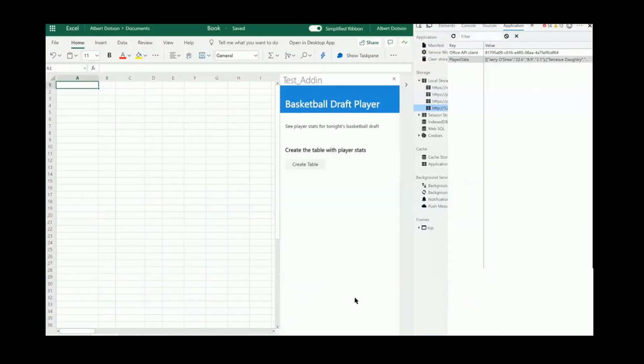Great. So here we have the add-in that you could find on the GitHub page loaded up. In the middle of the screen, you can see the add-in. And on the right side of the screen, you can see the data that's already been stored into local storage. And I'm currently offline within my browser.